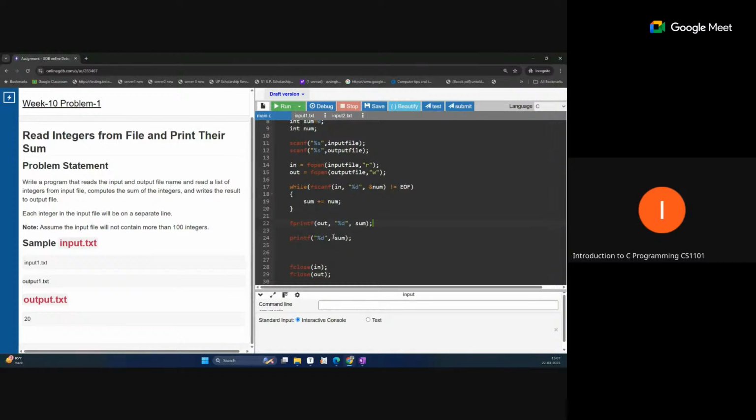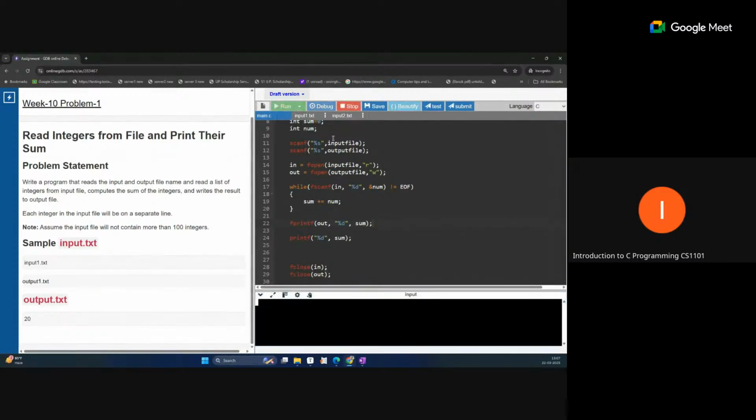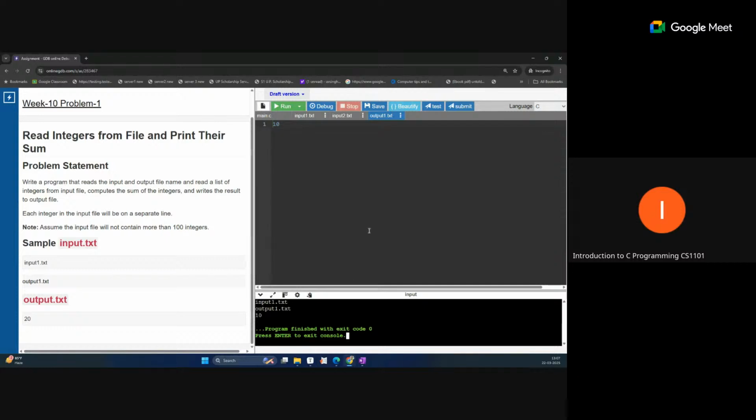So this will create a new file now. Suppose we run this and pass the names input1.txt and output1.txt. You can see this file is also added in your tab, and it contains your result. So the output is printing and the file is also created.